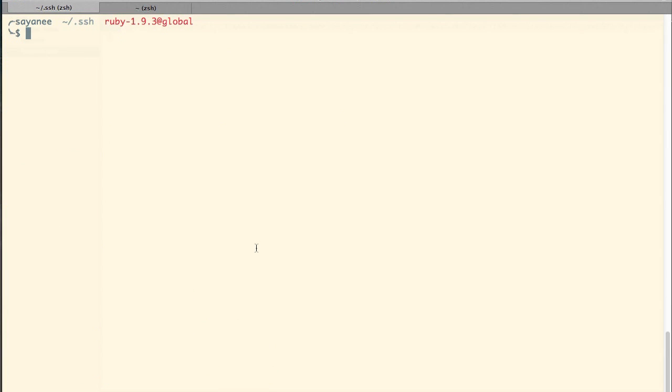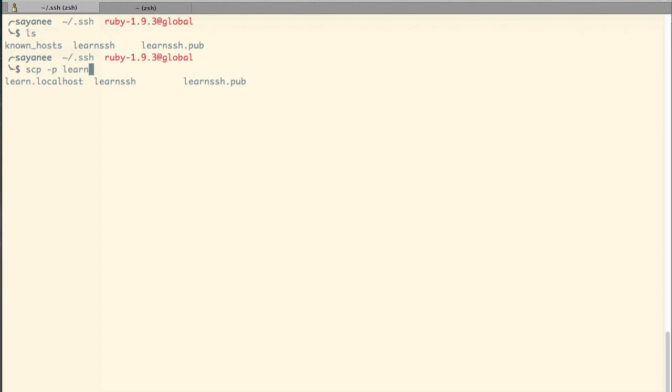All right, so next, as we said, we will be copying this learn.ssh.pub that we generated to our server. So I'm sitting in my client in the .ssh folder, and I will be securely copying this file into the server. And to securely copy, the command is scp -p, and then we can do learn.ssh.pub, and then of course I will do the same as username at the host name. And after I type in the host name, I will put a colon just to indicate that I want this file to be inside the home directory.